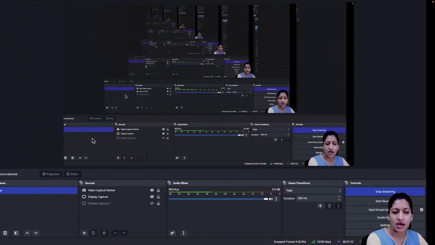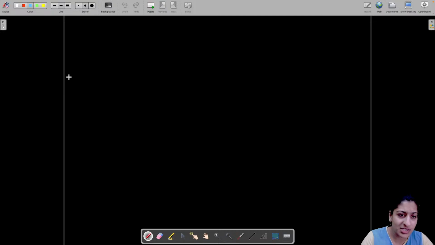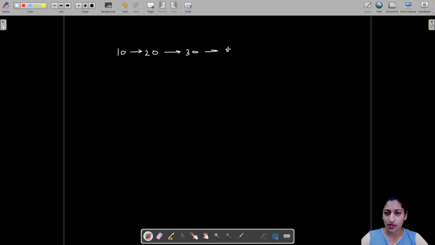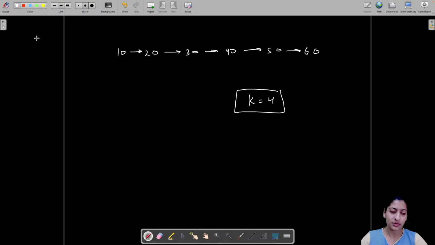Let's just see how we are going to do this. For example, I have a linked list 10, 20, 30, 40, 50, and I ask you to left shift this linked list by k equal to 4 times. Your k is equal to 4. How are you going to do this question? It's very simple.